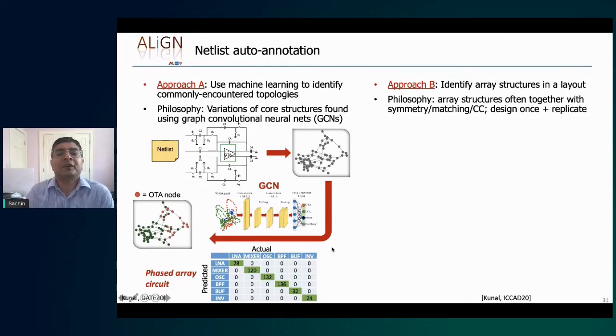Now, this approach works well. The problem with it is that it requires a lot of data entry. And what that means is that you need to train your engine in order to be able to recognize OTAs and LNAs and mixers and so on. So you need to provide training sets. Harvesting those training sets is a very manually intensive process. And also training requires a certain amount of effort.